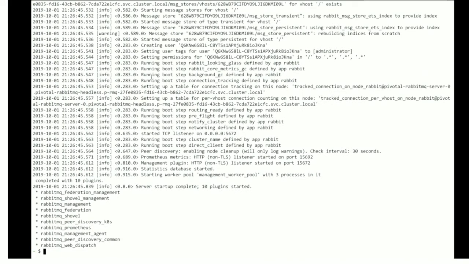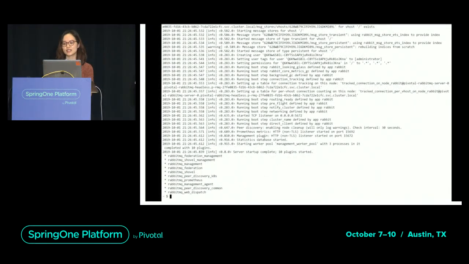Yes. As you can see here, the server has successfully started, and from the start, we have included all kinds of plugins out of the box. So we have federation, management, and shovel, all of that good stuff. So that's the end of the demo.